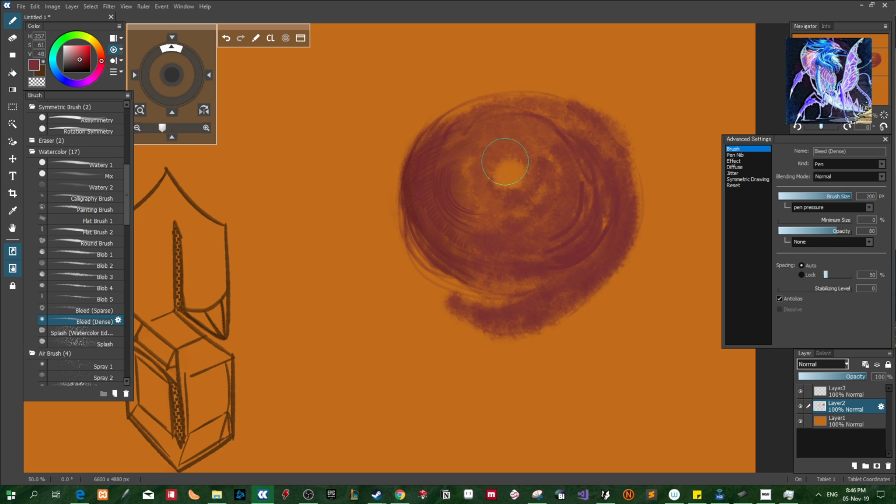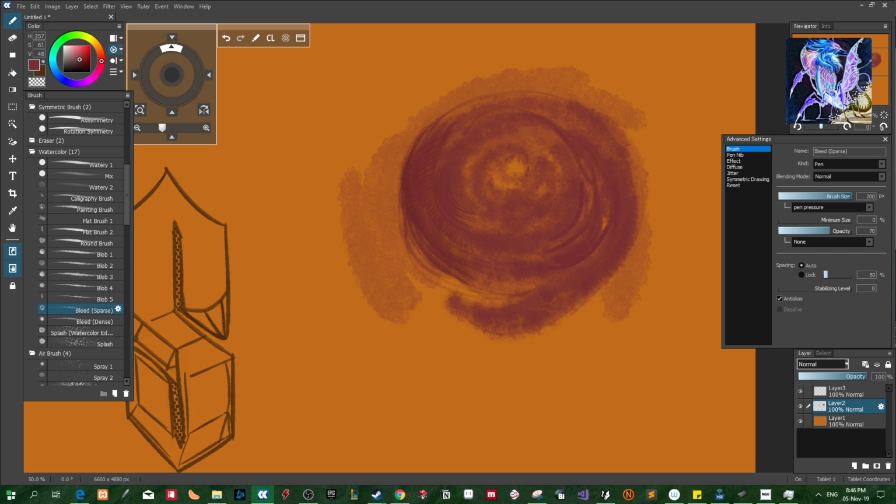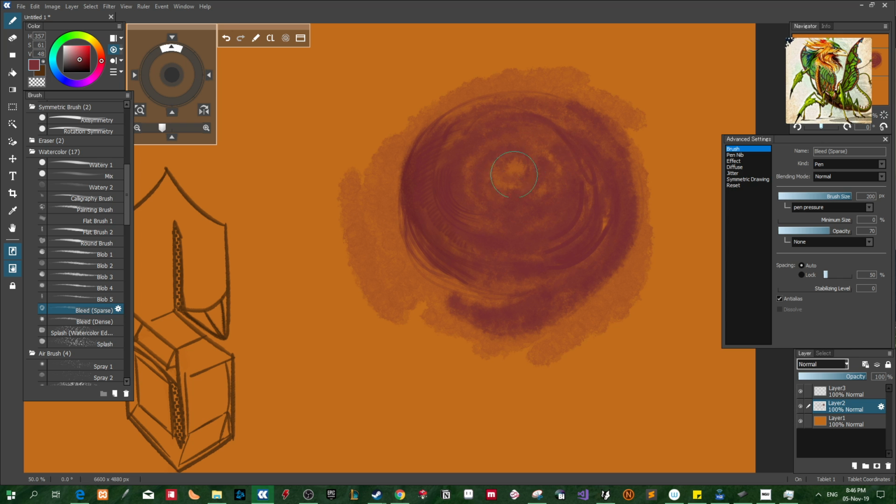And then you even get the variation of this brush, the sparse one, very far apart. It's beautiful. Work with that. You've got a nice texture. You can maybe even texture your paper before you paint on it. All of that is welcome.